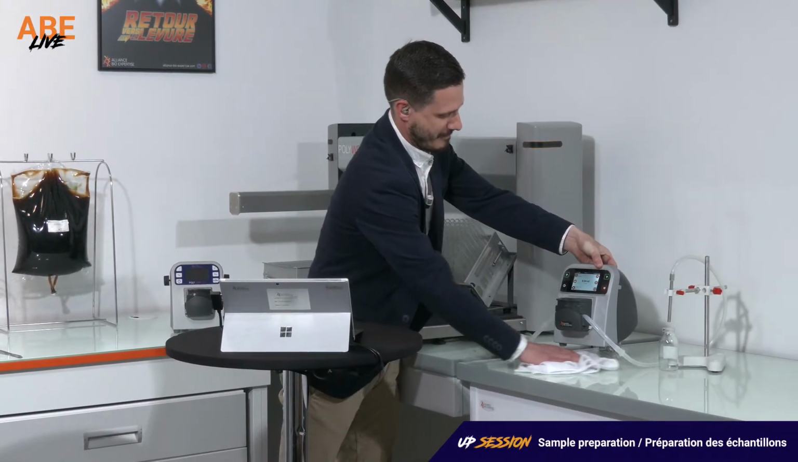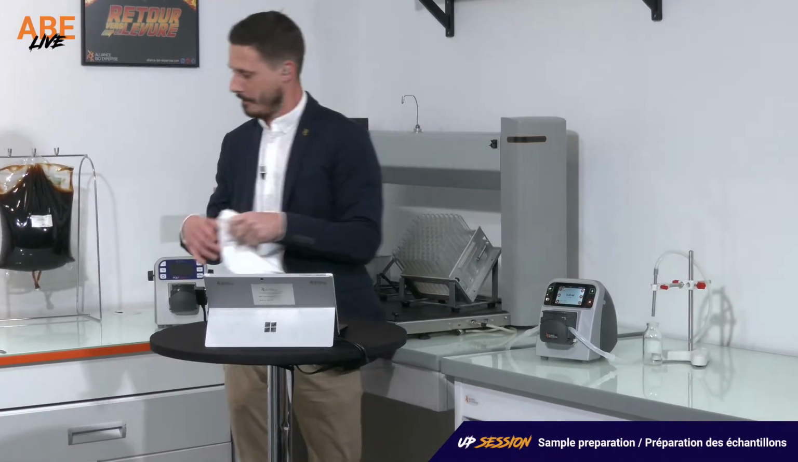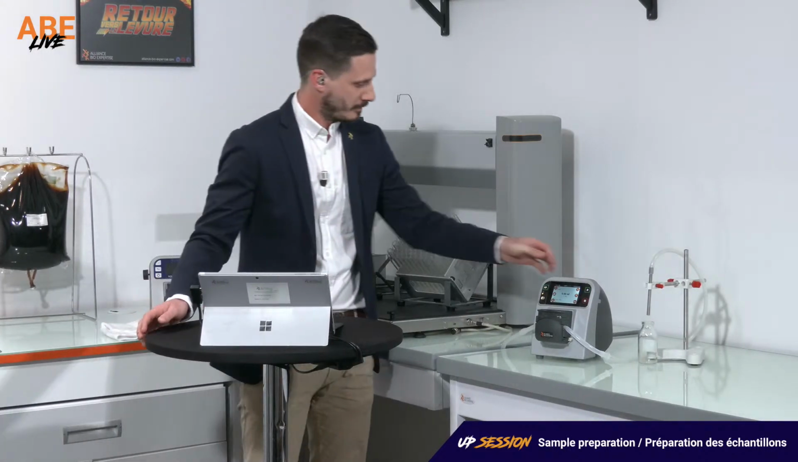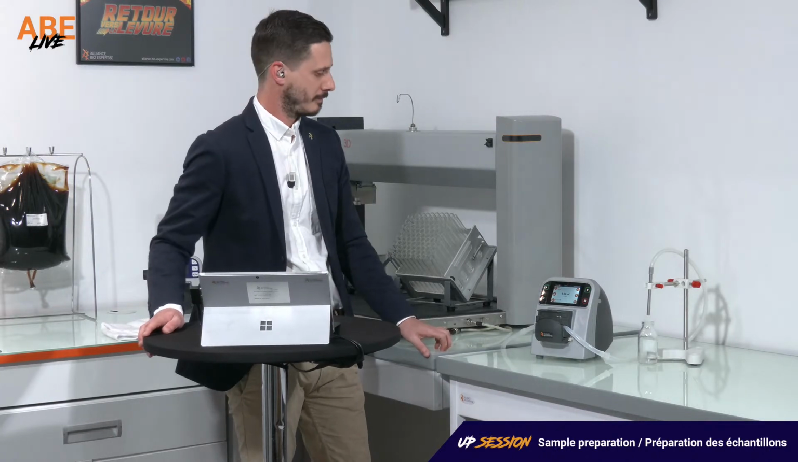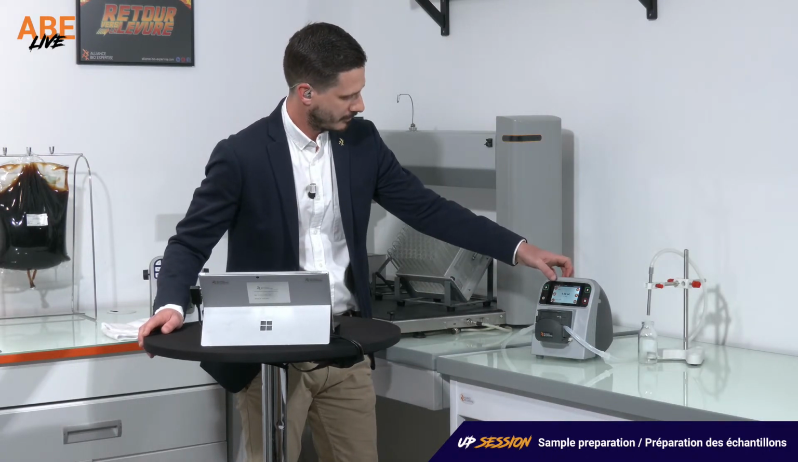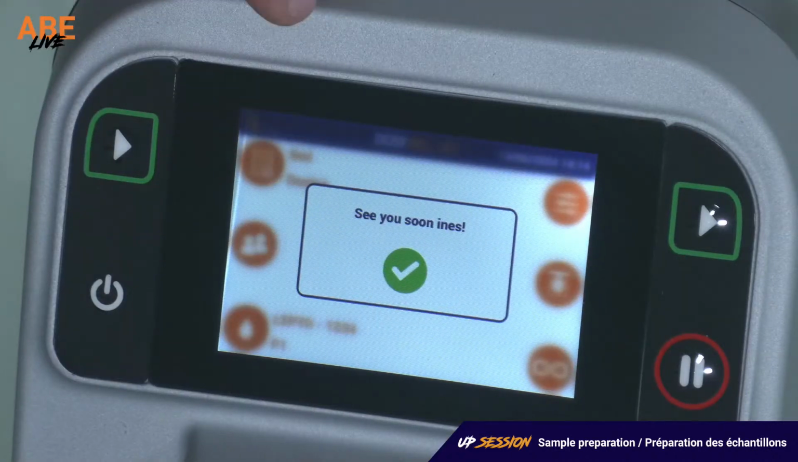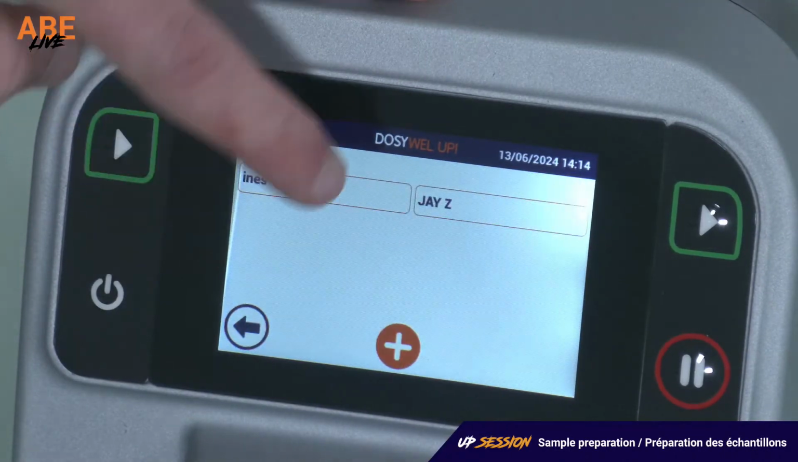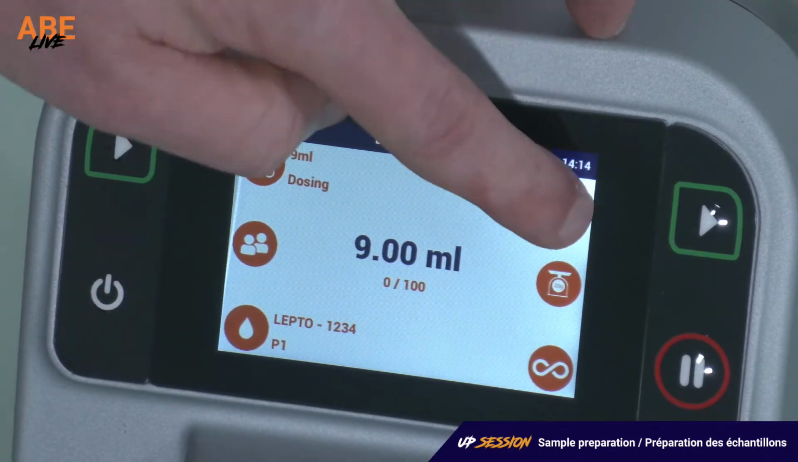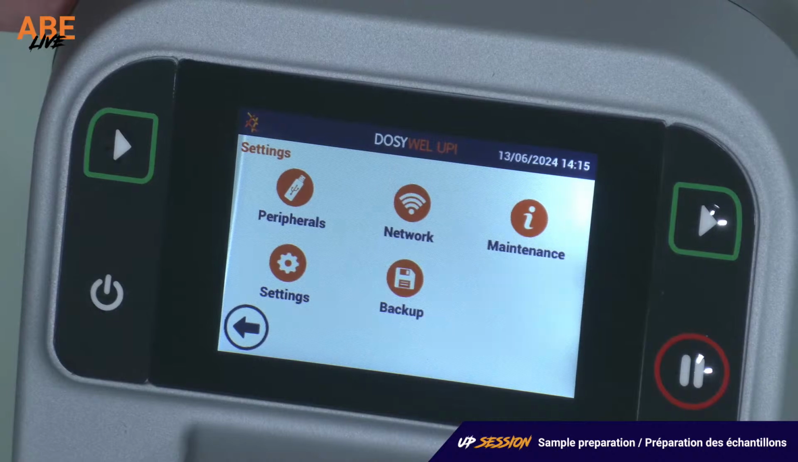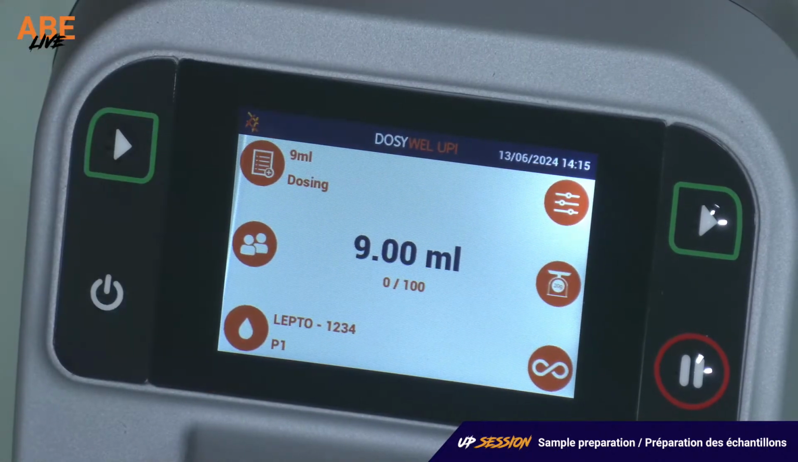It's only 3 kilos. What it will do is volumetric dosage, and this volumetric dosage will be done with the same interface, the same OS as the DILUWEL. So you can create programs the same way, you can create users the same way, and you can connect the pump to the lab page or have the traceability extracted by USB key as with the DILUWEL. So all your traceability, your cycles, your programs, etc.